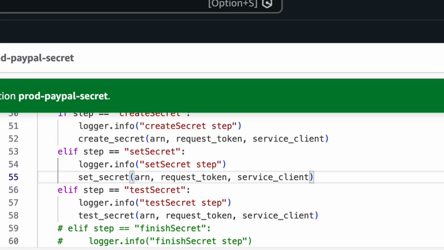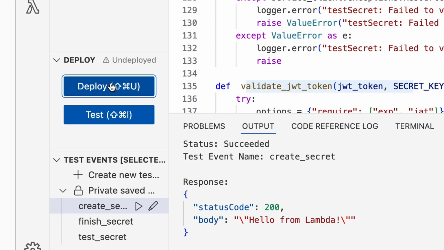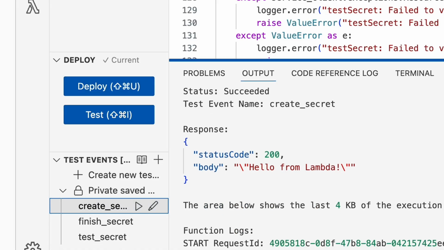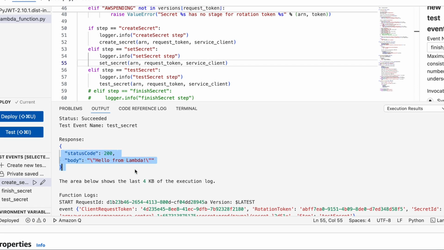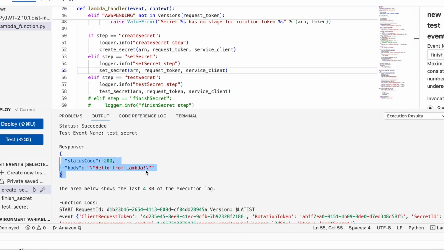The moment of truth. We're going to save the code by clicking deploy. And next, we're going to click on testSecret to validate our logic. So we got a response back, and our JWT was actually correct, and that's why we got a 200 response. If not, we would have gotten an error.